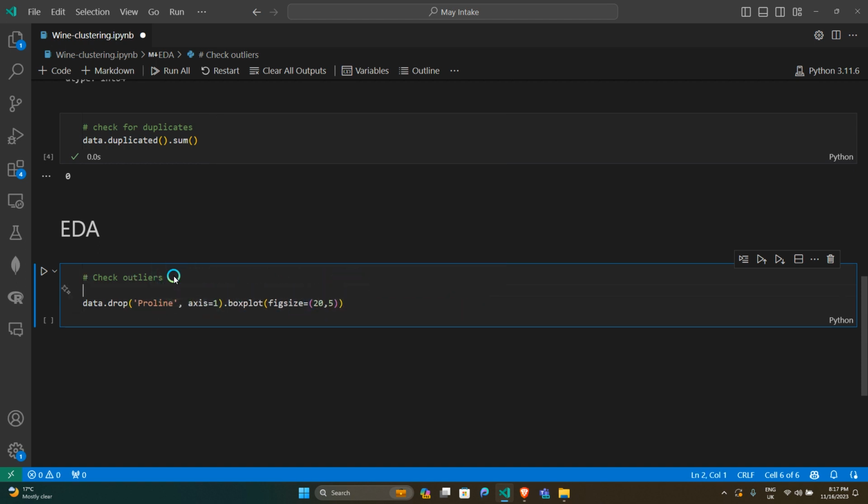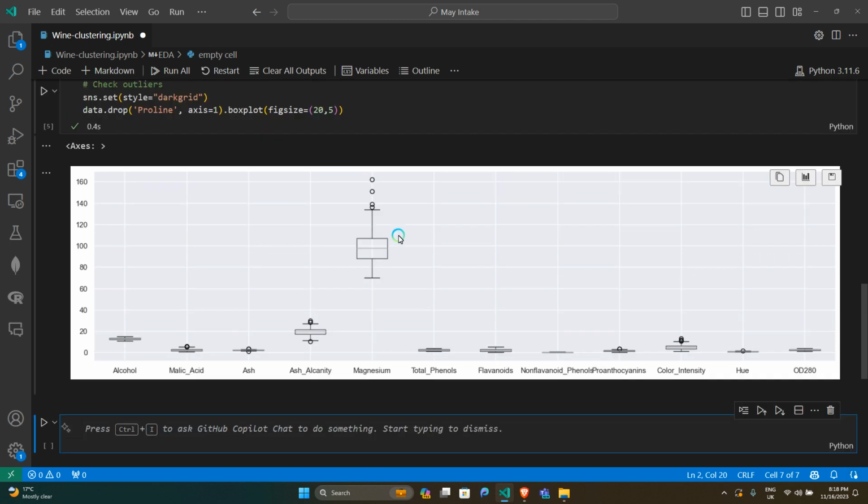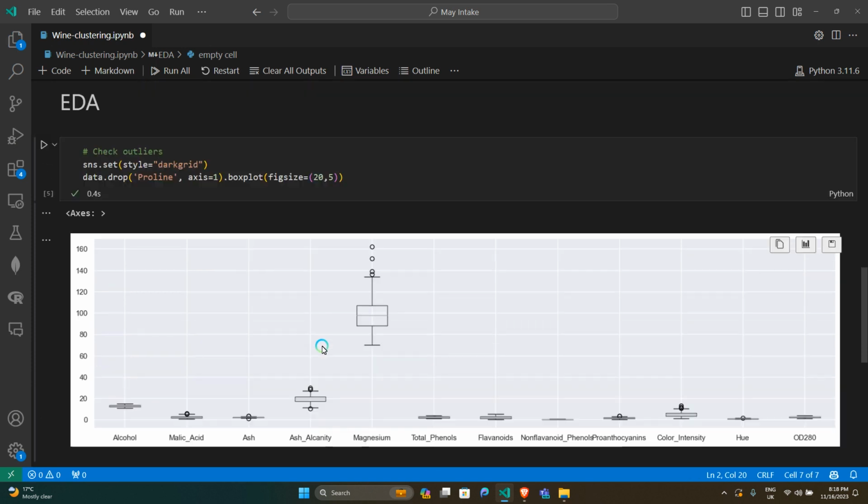Then I can type in something like sns.set, because we can use a white grid or, let's say, a dark grid. Okay, let's run that. And this is what we get. So for most, I guess we don't have outliers.